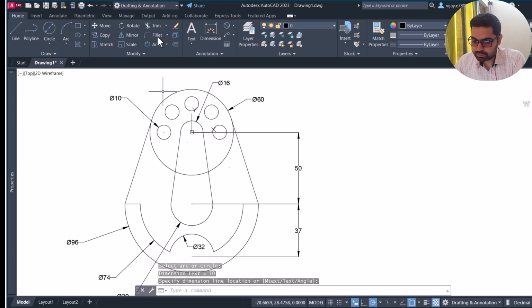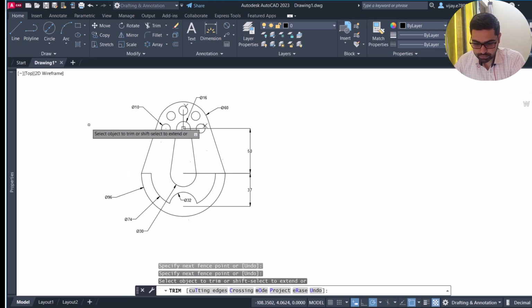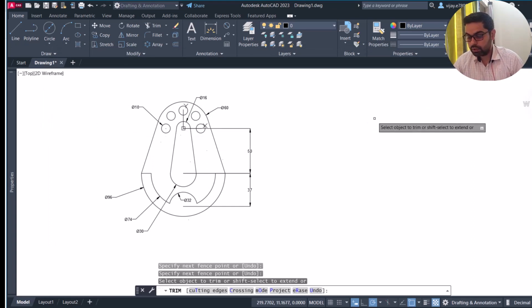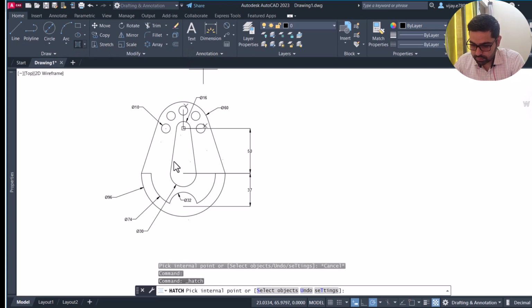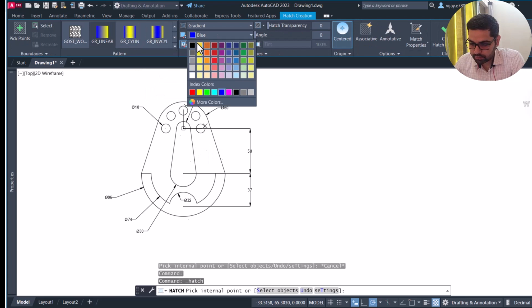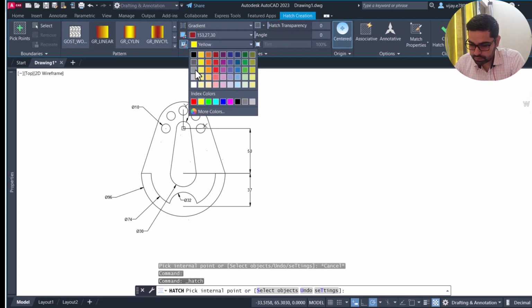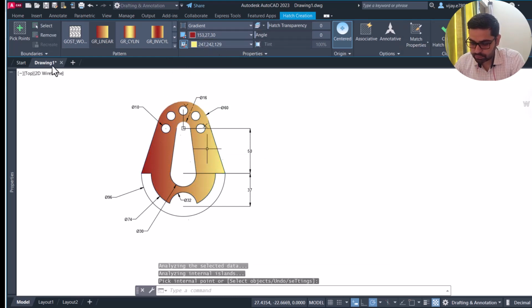Now we need to trim this circle as well. So this is the portion that we don't need. So I hope the drawing is complete, and now we are going to fill hatch in order to complete this drawing. So select hatch, then we need to specify the gradient. We can use any gradient that we want and click inside this portion and click on close hatch creation.